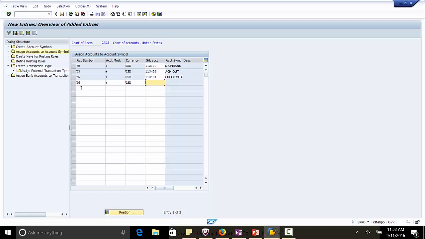So when the electronic bank statement posts in SAP, the main bank account, which is 113100, gets debited, and the intermediate check in account, which is 113108 is then credited. So the net balance in this account is again 0. And the last account symbol we are using is Y8, modifier is plus, US dollar. This is for any miscellaneous transfer, and the GL account used is 113107. Please note all these GL accounts are balance sheet accounts. So save the assign account symbols.